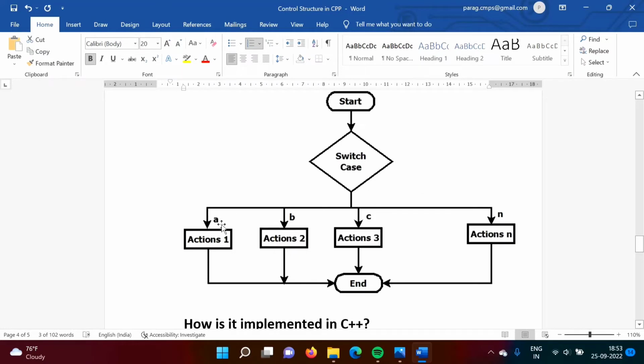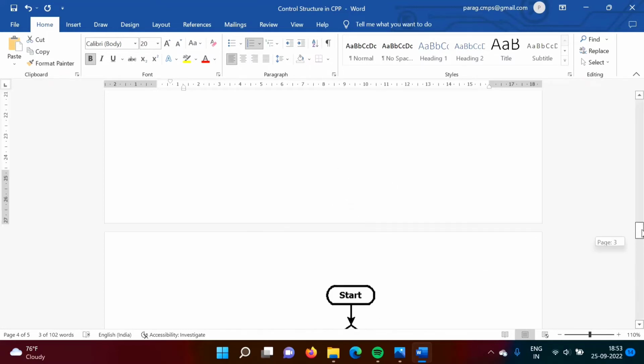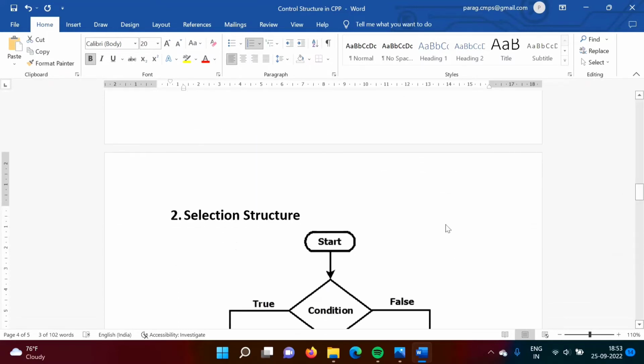If the case is A, we will take this action. If the case is B, we will take this action. If the case is C, we will take this action. When there are multiple cases and we are choosing from them, we are choosing only one case. This is again the selection structure. Out of multiple blocks of actions, we choose one. This is called the selection structure.